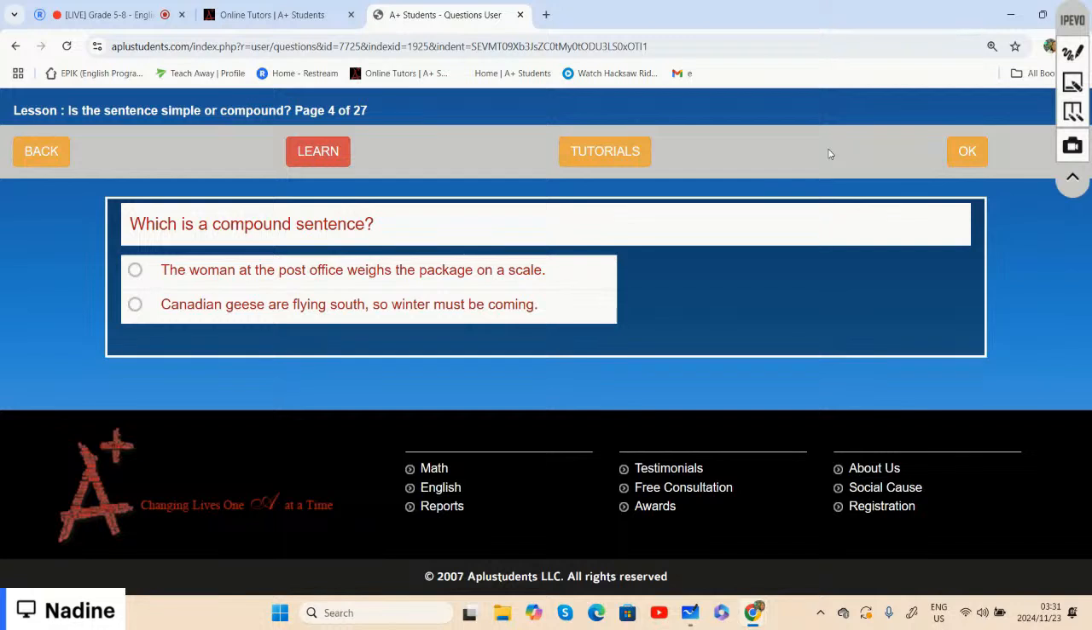The next one says, the woman at the post office weighs the package on a scale. Weighs a package on a scale, the compound sentence. All Canadian geese are flying south, so winter must be coming. Which one is correct? The compound sentence.